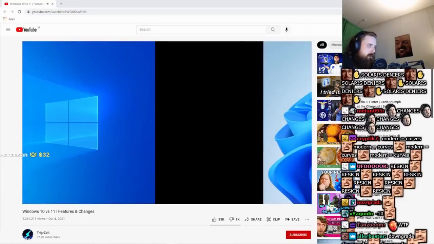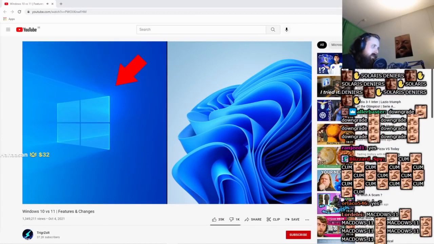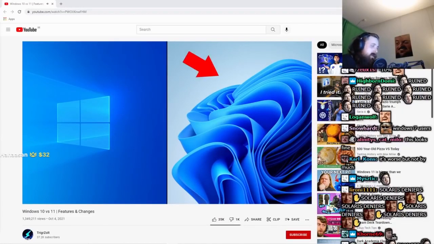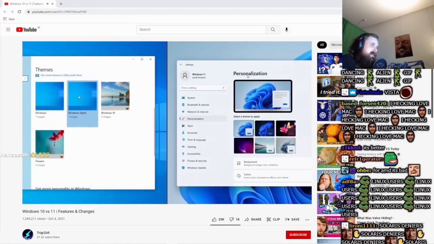As with every modern version of Windows, there's a new wallpaper. Previously, there was the old hero wallpaper, and now the background is much like a blue bloom, if that makes any sense. Microsoft also introduced new themes.